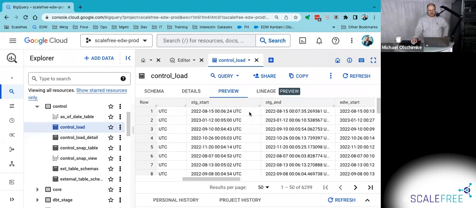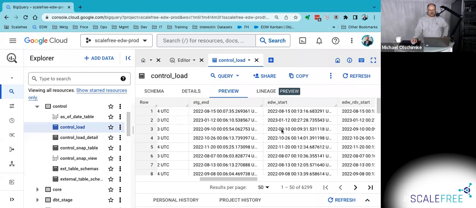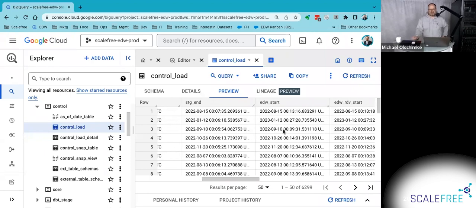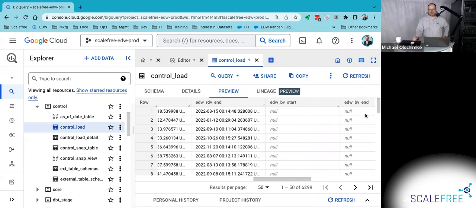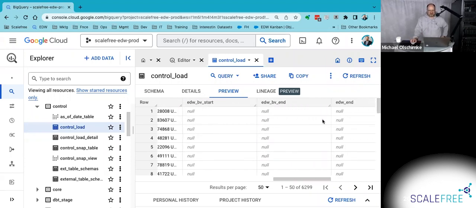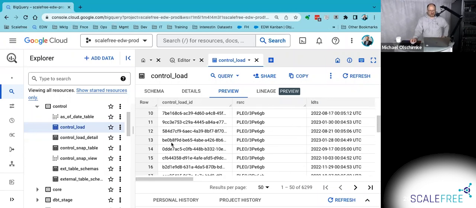And then we indicate where it is. Is it already staged? Did the stage end? The enterprise data warehouse layer with the raw data vault, the business vault, did it start? And inside this layer, we have the raw data vault start and end and the business vault start and end, but that's virtualized. So we typically don't update anything here. There's no process running for that. All right, so that's the control load table.